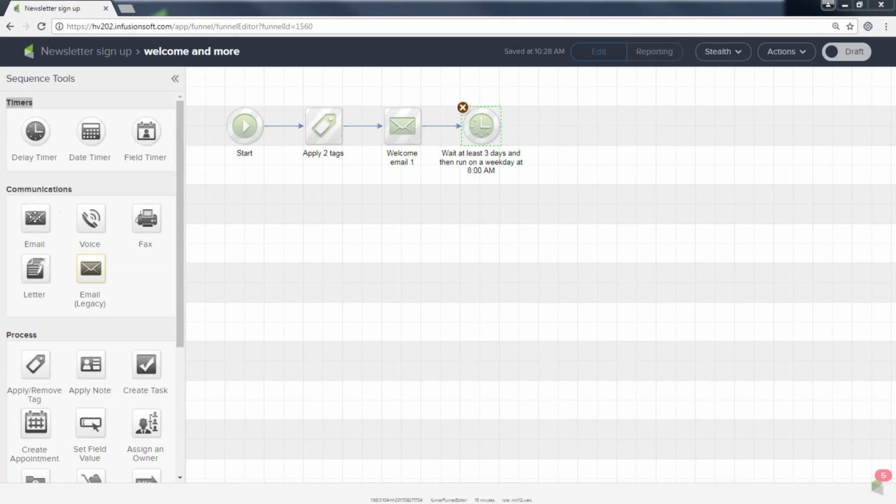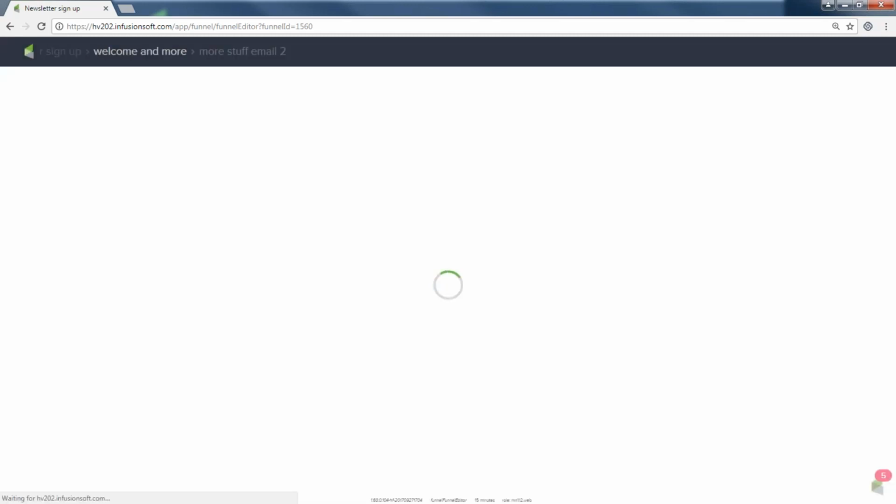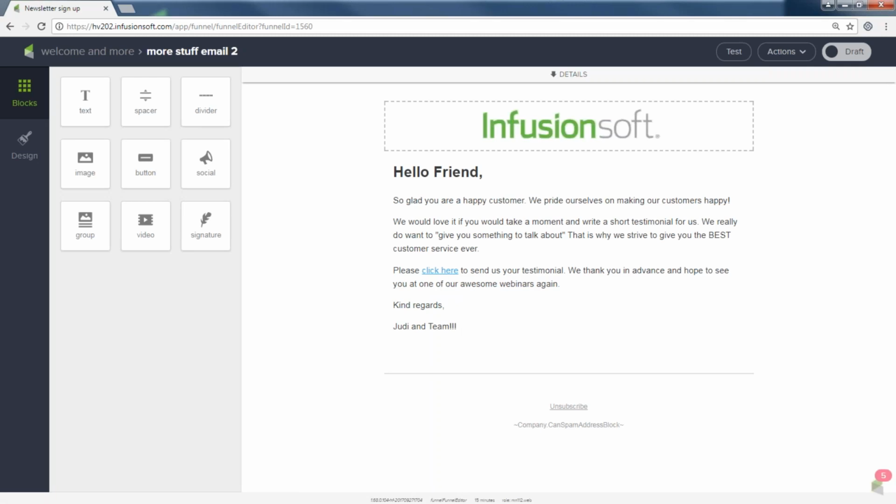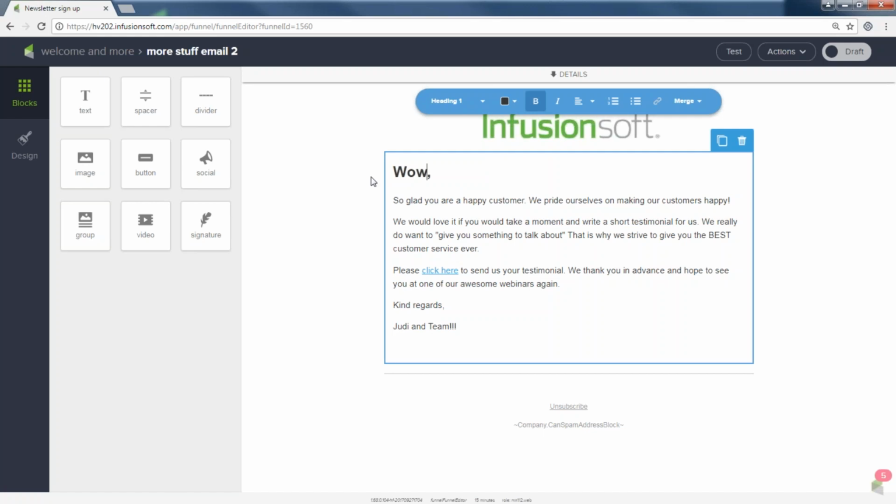So I can either come to communications and grab an email and bring it up here and then find it in the gallery. But to save time, I can just right click on the email I already have, hit make a duplicate. And now I have the same exact email. I'm going to come change it to more stuff, email 2, double click it. And then I need to come in and edit because you don't want to send the same exact email 2 days later because they'll think you're a bobo head. So we're just going to come in and change it to, wow, more fun stuff. Hey, this is great. Thanks for joining.